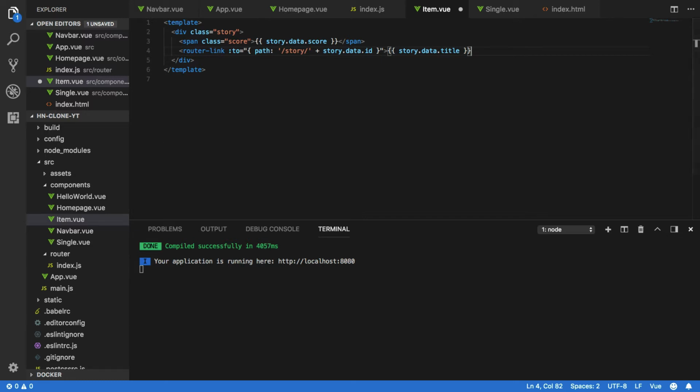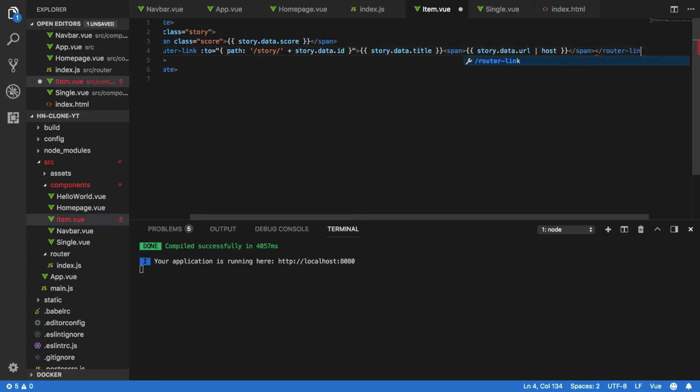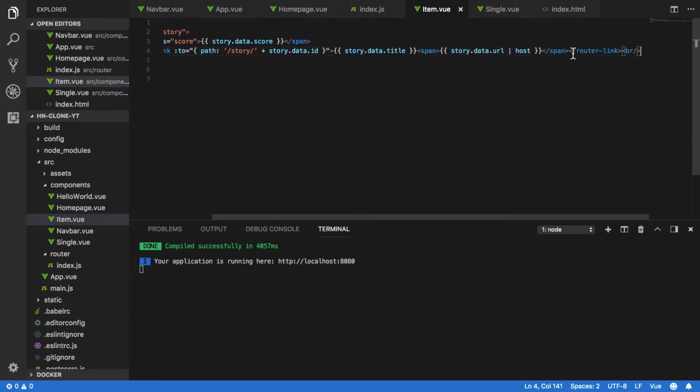And then we're also going to want to show the URL by doing this. So span story.data.url, and we're going to pipe this through a host filter, and I'll show you how to create this in a few minutes. Finally, close this span tag and close this router link tag, and then add a breakline element to the end of this line.